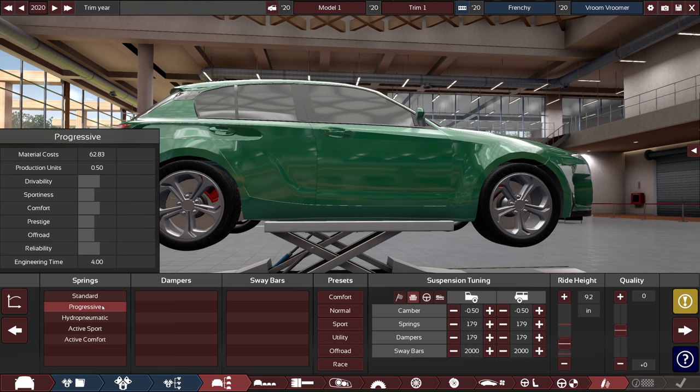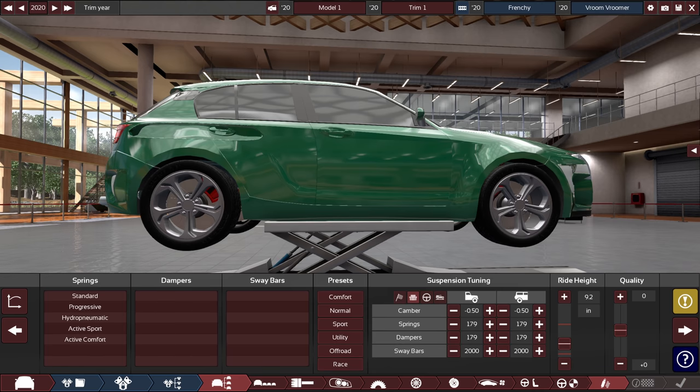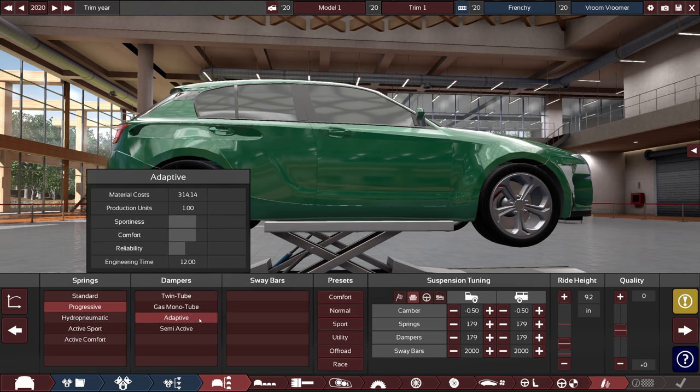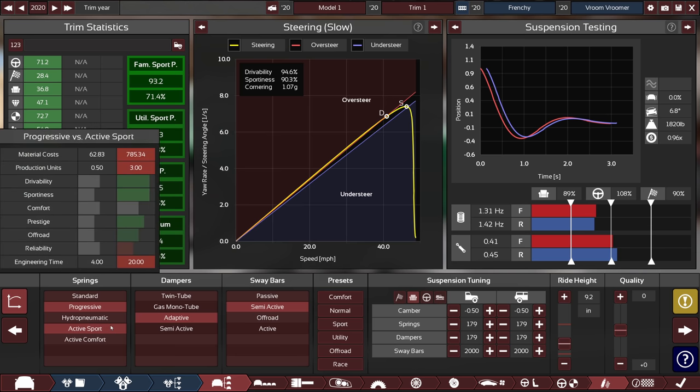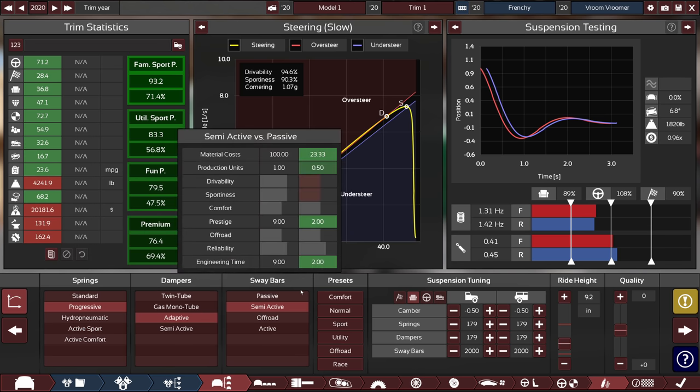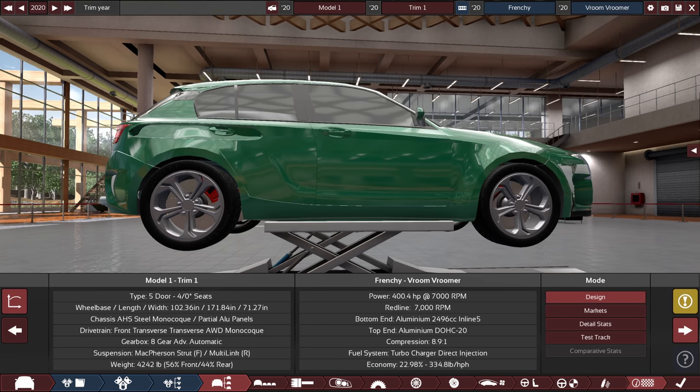Springs, I have no clue. This is all, again, just kind of whatever I want. I almost want to give it the active suspension, but I feel like that's overkill. So we'll go progressive. How about adaptive dampers and semi-active sway bar? So it's not an active suspension, but it's close, basically. And we are done.